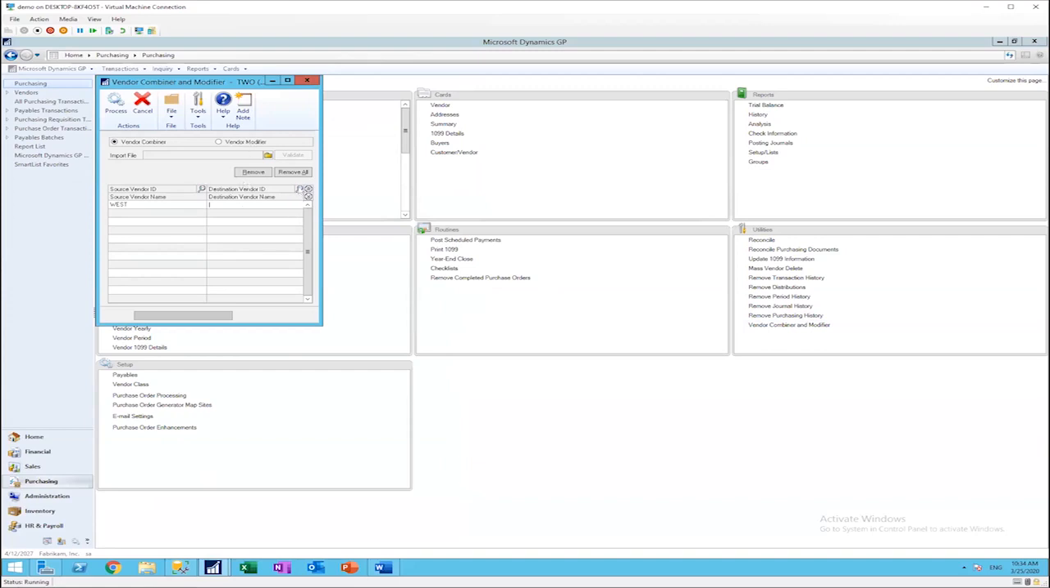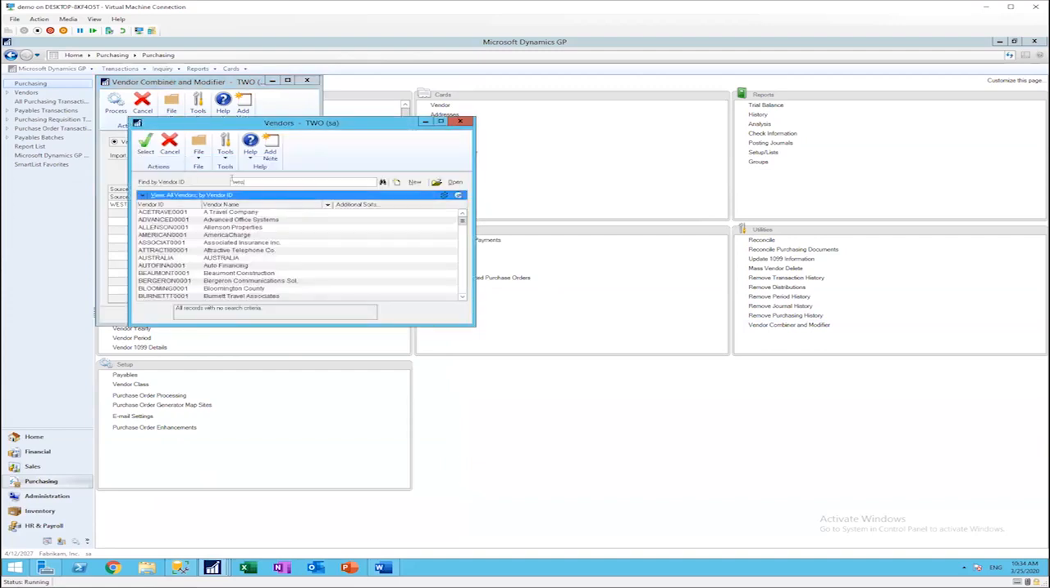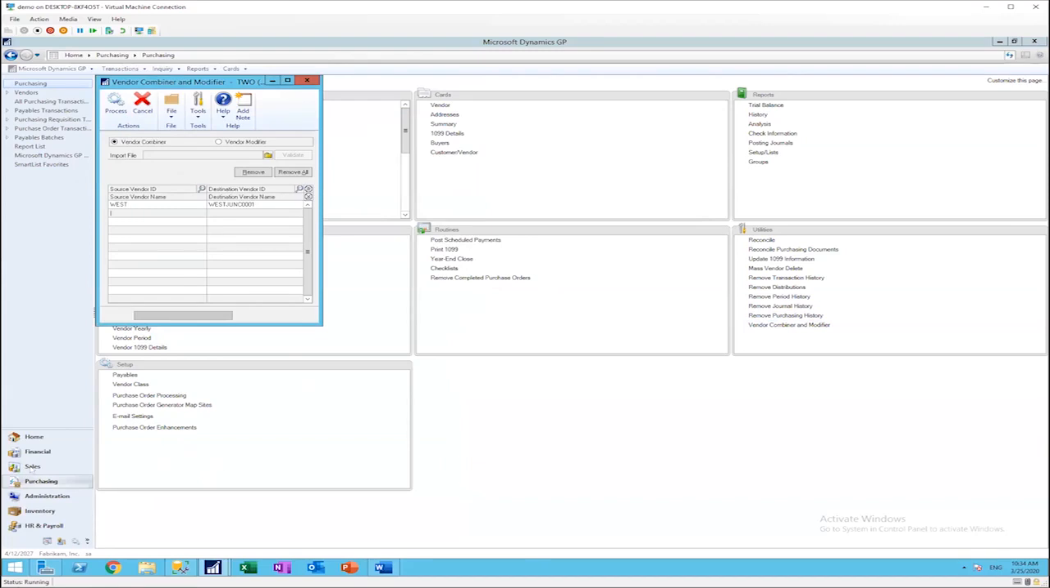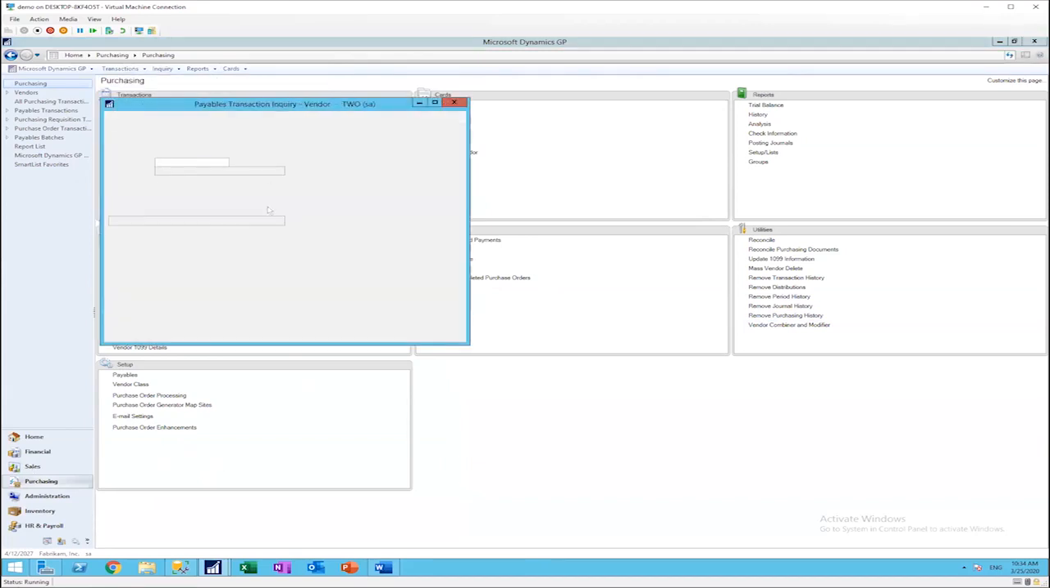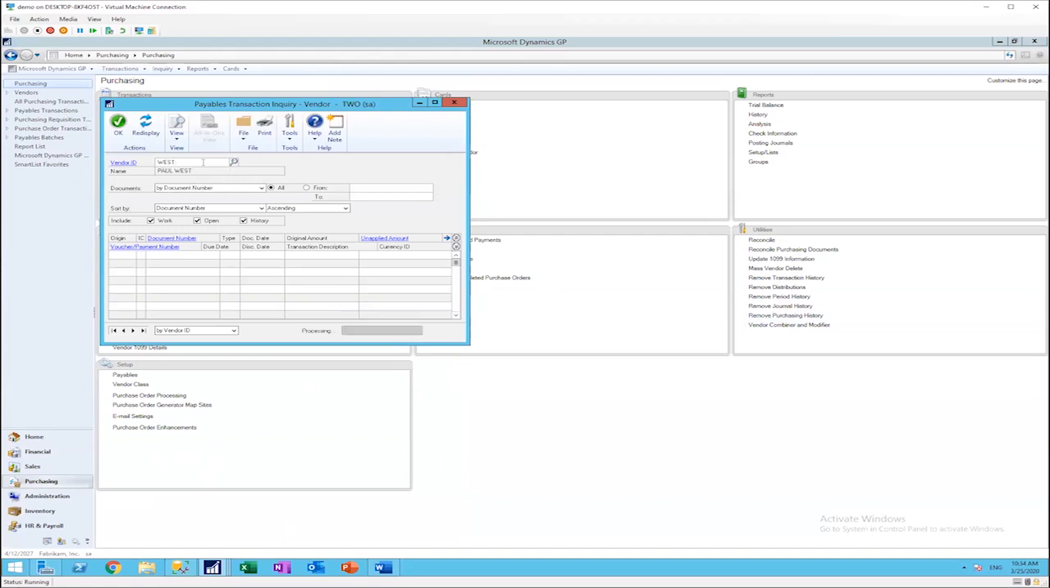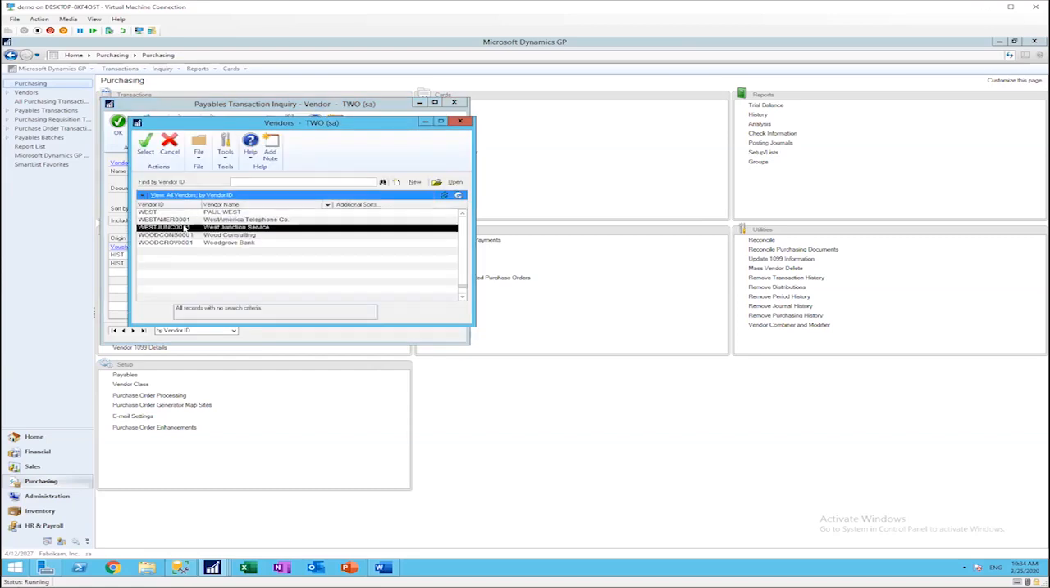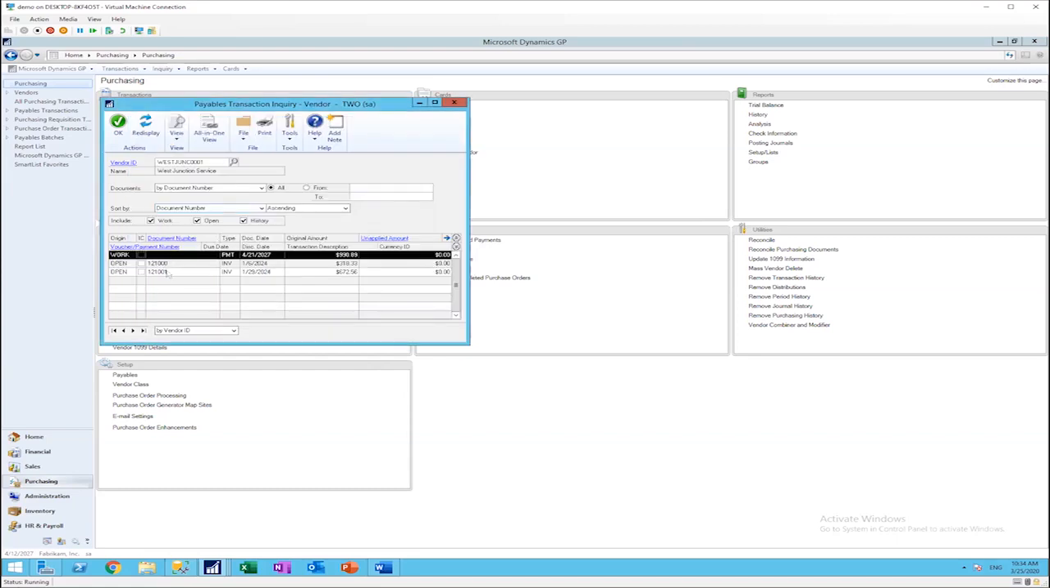And we're going to combine it with West Junction. And bear in mind, let's just go back so we can see that West currently has 2 transactions in there, and West Junction currently has 3, and we're going to combine them.